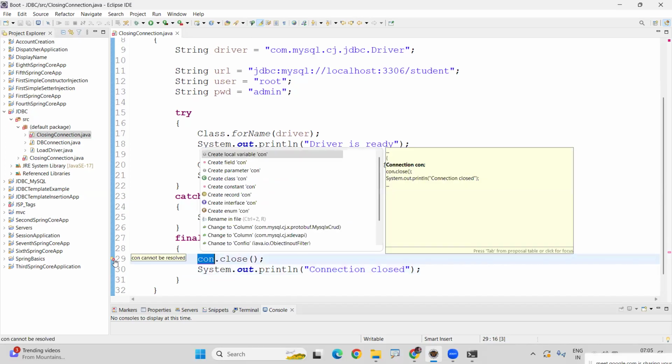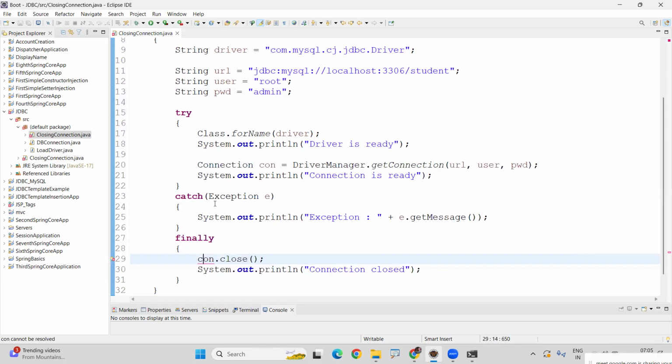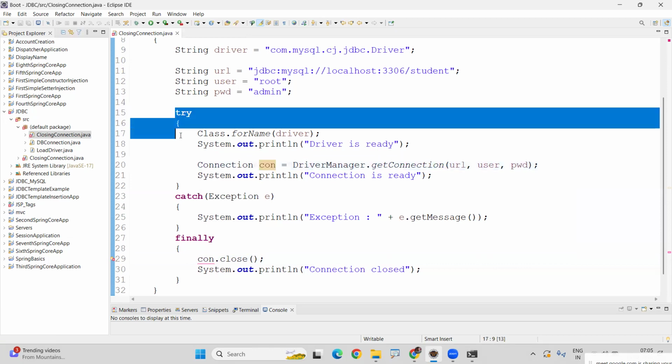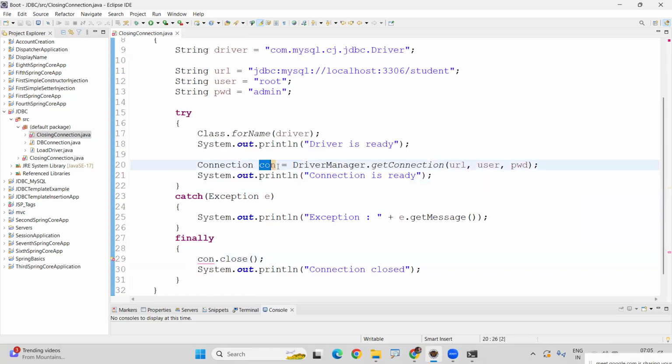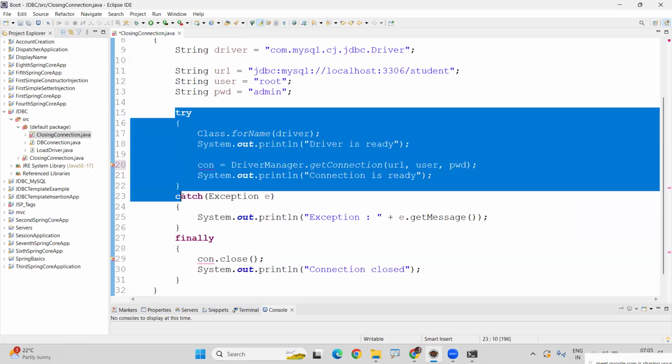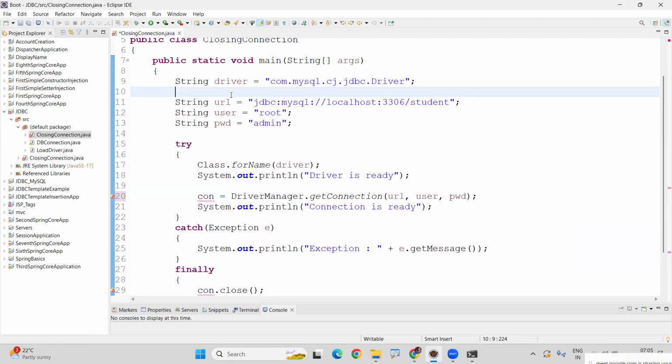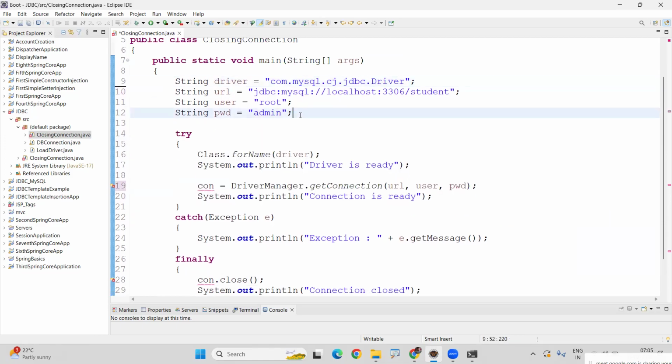in line number 29, connection. The reason is what? Here the connection object reference variable is there, but it becomes a local variable to the try block. You cannot access this from the outside. So you need to declare this variable so that it is available to both the try block and the finally block.